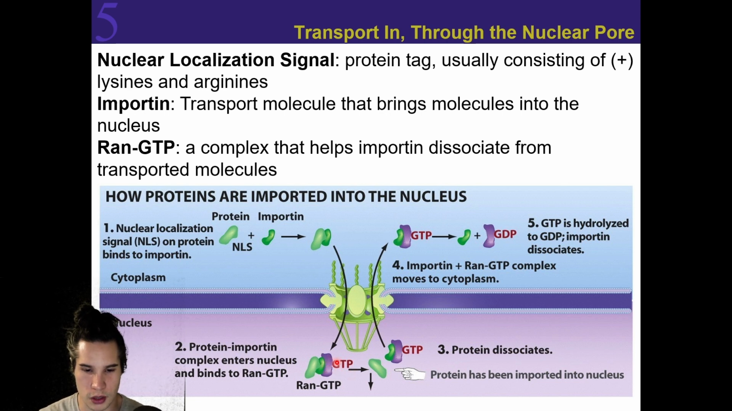So this RAN-GTP actually binds to importin, relieving the cargo to do whatever it needs to do. It's no longer bound to importin. It doesn't have a carrier bound to it anymore. And now it's just going to do whatever it needs to do within the nucleus.